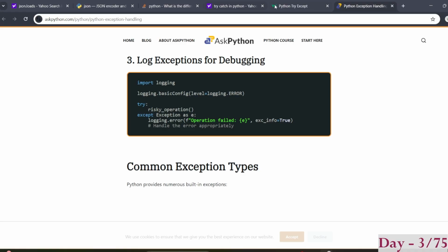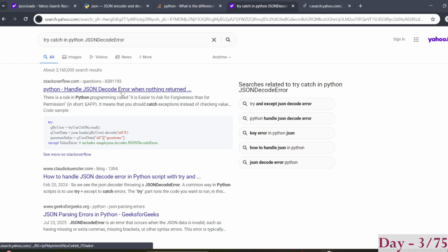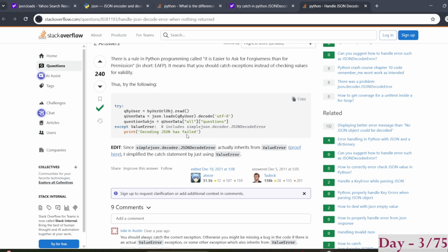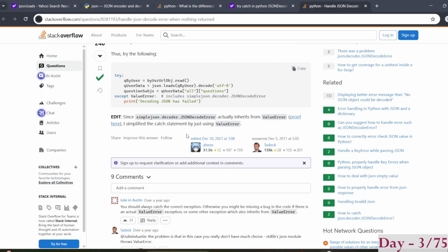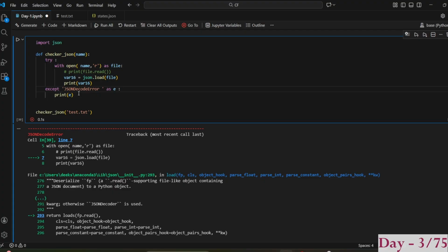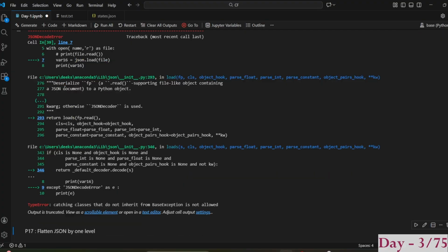Let's go back again to the search engine and check. Okay, value error is what we are getting. We are getting it from the simple JSON decoder, so this comes from value error. For now we can specify value error. Let's see other responses as well. Someone has used it, right? It's working for us. Try it again.